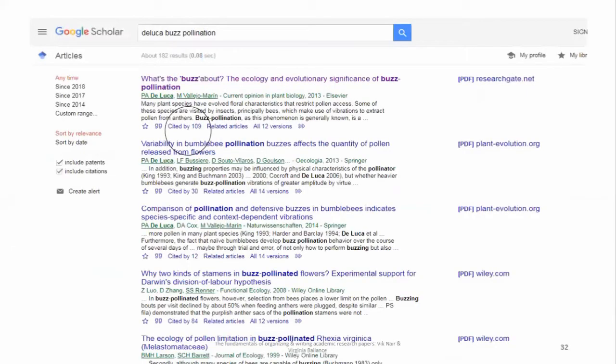Google Scholar, here's how it works. I've searched for something by DeLuca on buzz pollination, and the thing I've circled there on the screen says cited by 109. So his article has been cited by 109 people. Also bear in mind, Google Scholar will collect up anything which has been indexed. So it will also include PowerPoints, Word documents, as well as journal articles.